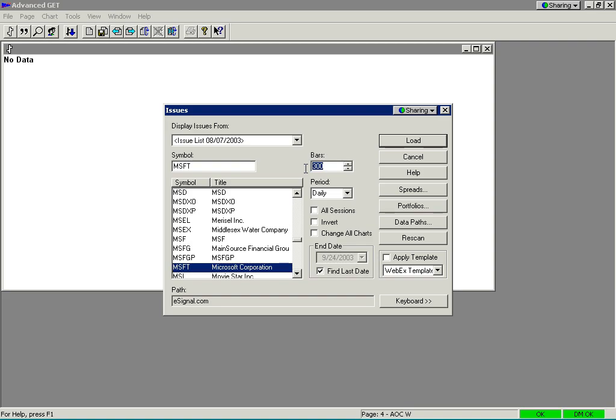In the middle at the top here, you'll see where it says bars. The default selection in Advanced Get is 300, meaning that it's going to load 300 bars of whatever time frame it is that we're loading. Just underneath the bars, you'll notice that we're loading a daily chart. It's a daily period, so the bars will be 300, and each bar will represent one day. So we'll have 300 days trading on our chart.